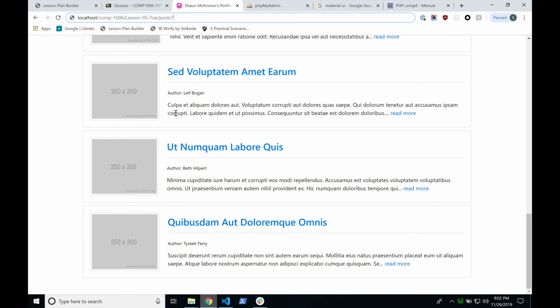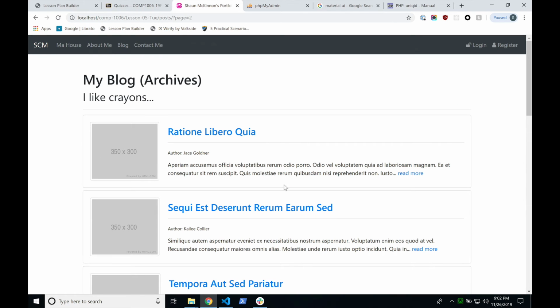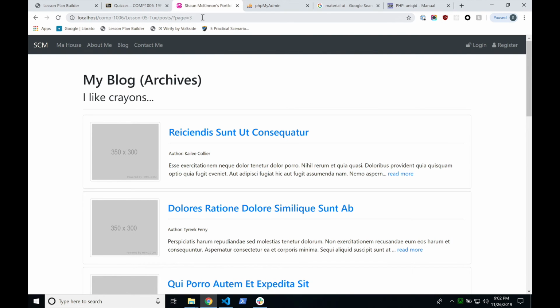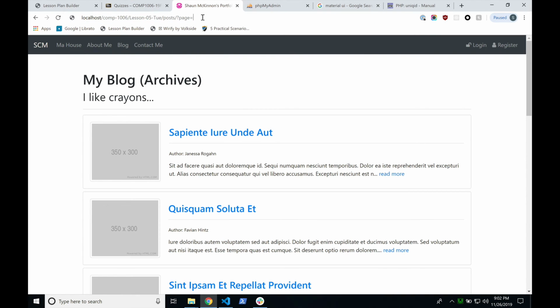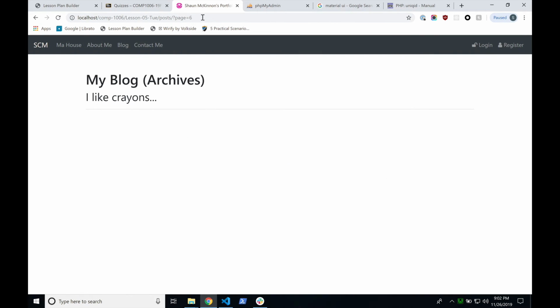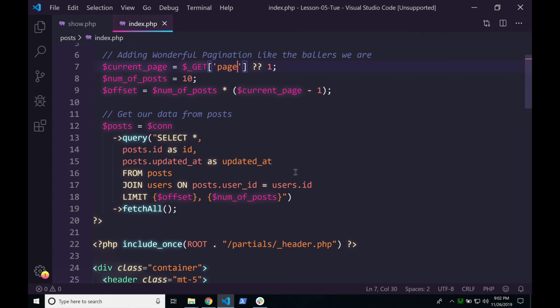So now if we go back to our browser and modify that to page equals, so we're on page 1, let's go to page 2. And we should get a different starting blog post. If you go to page 3, you should get a different starting blog post. Page 4, page 5, and then last page 6, but page 6 should have no blog posts on it because there's only 50 blog posts. So we should only get 5 pages. Cool.